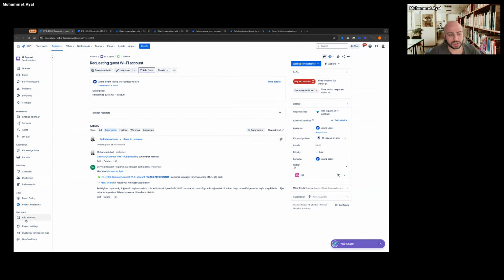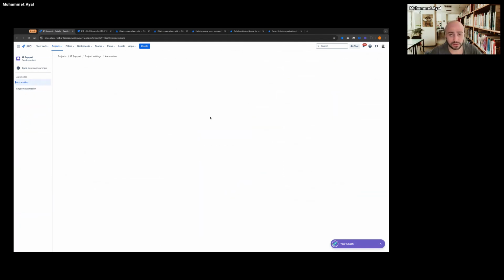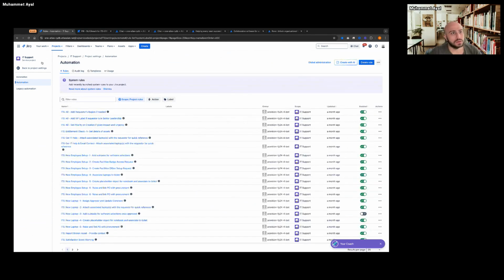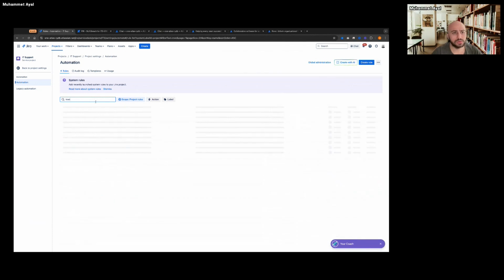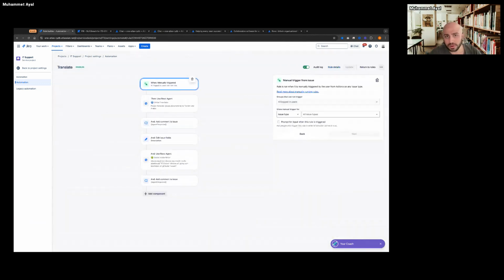Now I say in my processes, see, when using Atlassian Robo, you can perform something like this in automations. I am currently in the IT support project. Look, I wrote an automation here. When a ticket is created, or you can set any trigger, I will trigger it manually.